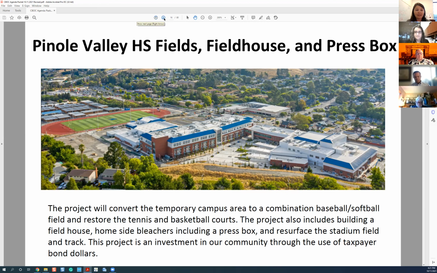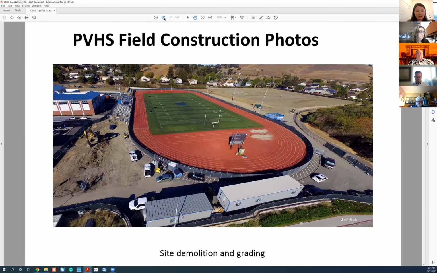Okay. Pinole Valley High Fields, Fieldhouse, and Press Box. These things are moving along. If you'll notice in the lower left, the portables that were used for restroom and ticket booth and snack bar have been demolished. The bleachers in this photo are half gone. As of today, they're all the way gone.